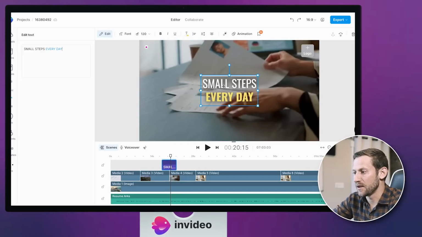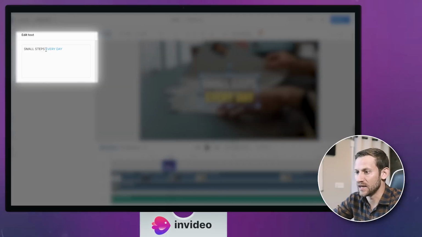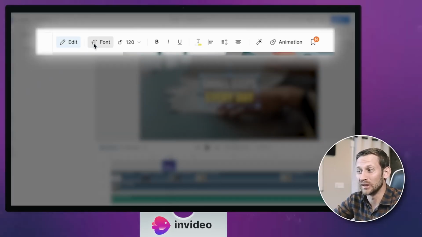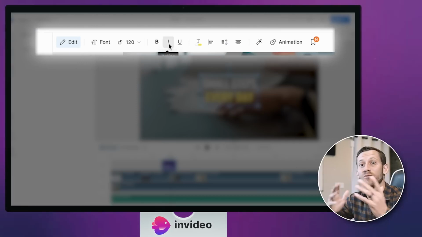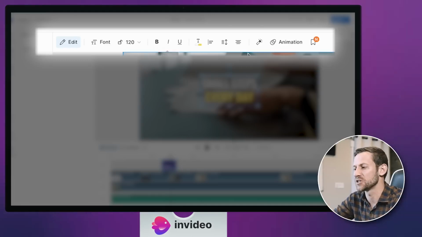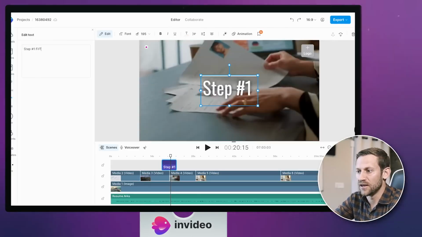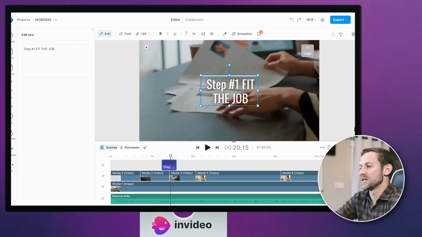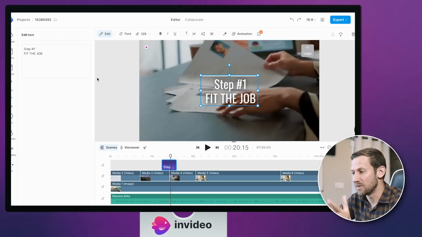Now I can easily click in there and I can edit the text just by going right here and editing the text. I can also do a lot of different things with fonts. If I really want to get creative and go crazy, I can do that. We're trying to spit out videos quick here for a Faceless channel, so I'm just gonna be okay with this, and I'm gonna say, step number 1, fit the job. Okay? Step number 1, and I'm actually gonna put an enter right there because I want it to be on a second line. Step number 1, fit the job. I'm pretty good with that.